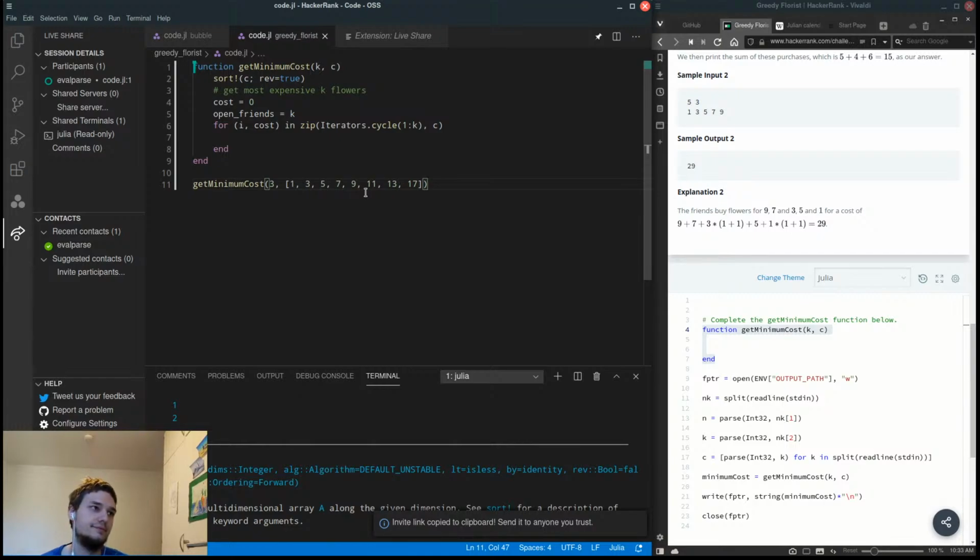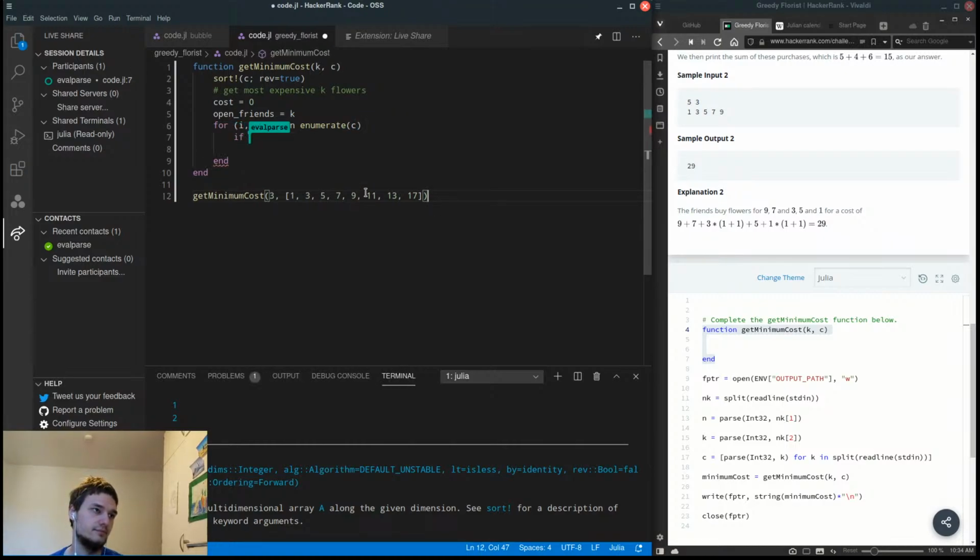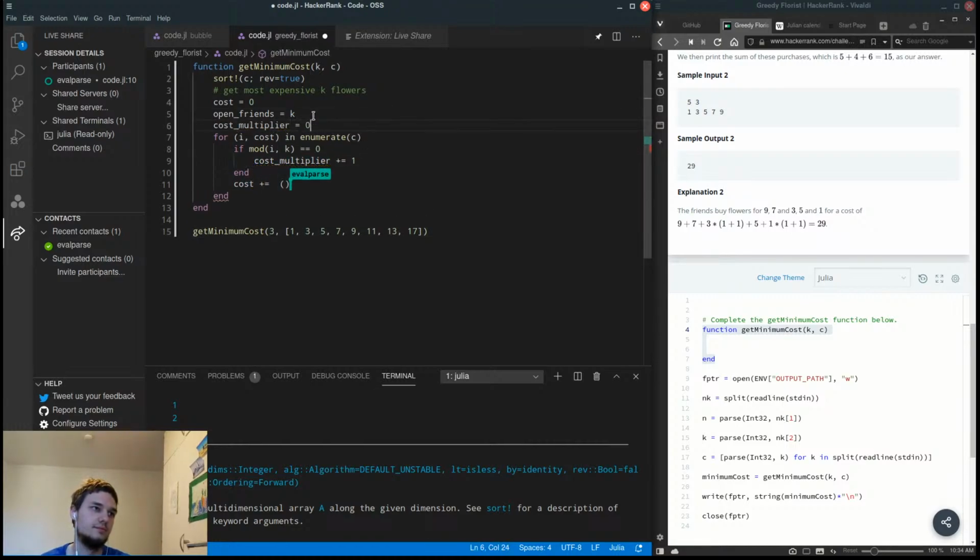Yeah. Okay, so what I was on about was, I'm sorry, I think I needed to get rid of this. That's what I'm saying. I think that's sufficient. Actually, maybe that would be good. Like that. And then if modulo i of k is 0, multiplier plus equal to 1, like that. Okay, I think the cost plus equal to smaller. Yeah, that's collaboration.